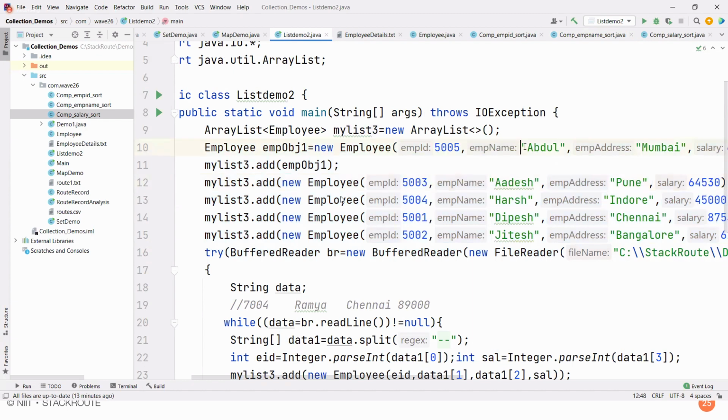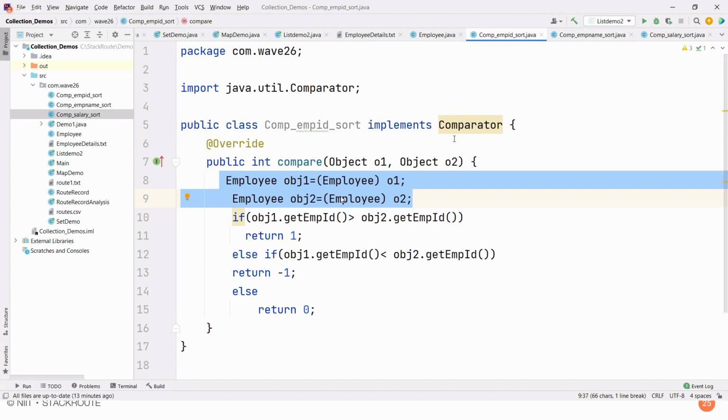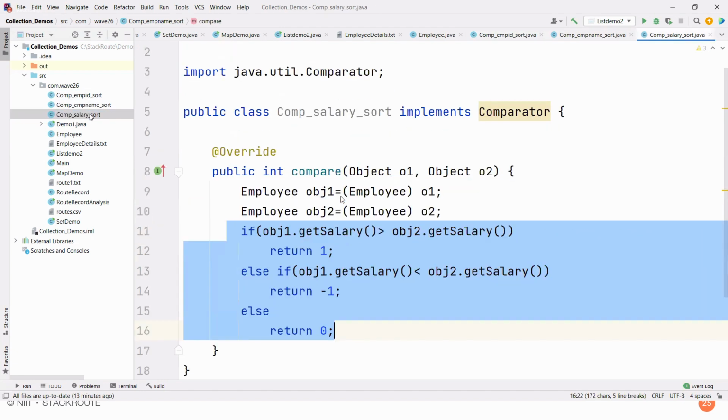Assume I have a minimum of 2 values, maximum any number of values. The algorithm has been designed, it will do sorting automatically. So that's all. My coding got over in all the 3 classes: ID comparison, name comparison, and salary comparison. Let me display the output.